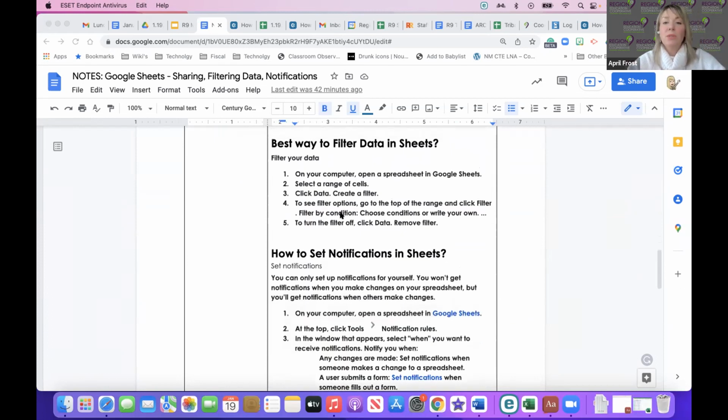And we're going to talk about the best way to filter data in Sheets. We're also going to learn how to set notifications. On filtering data, last time we covered how to create a general filter, and then the difference between filter and filter views. And then we also talked about protecting sheets. And then I want to show you how to sort your data and filter your data using colors. So we'll go through those different scenarios in today's lesson.